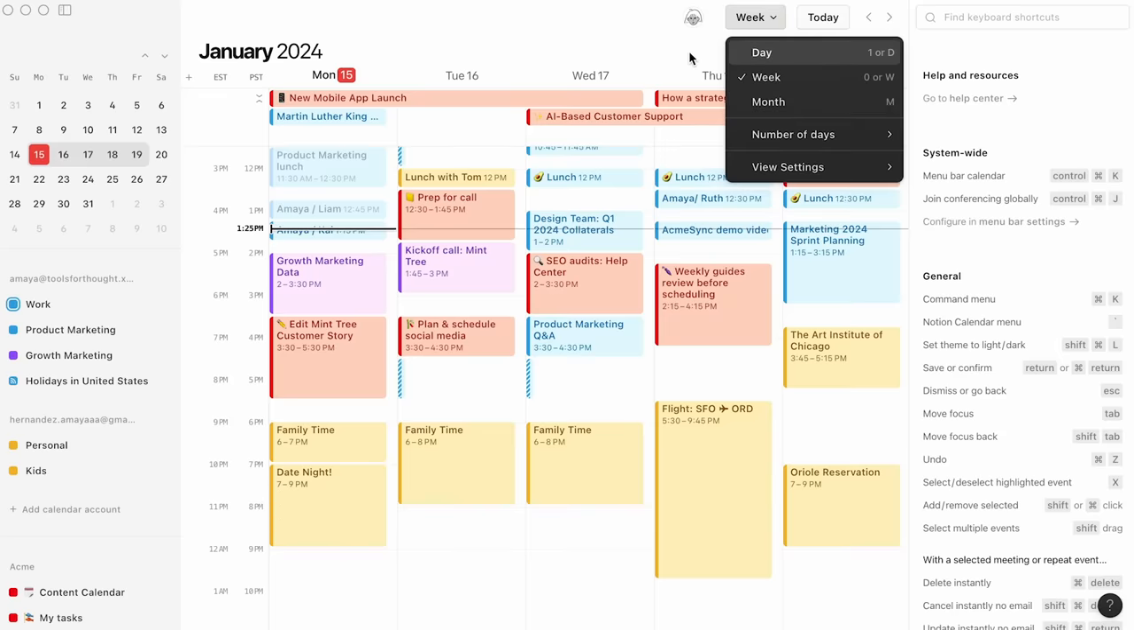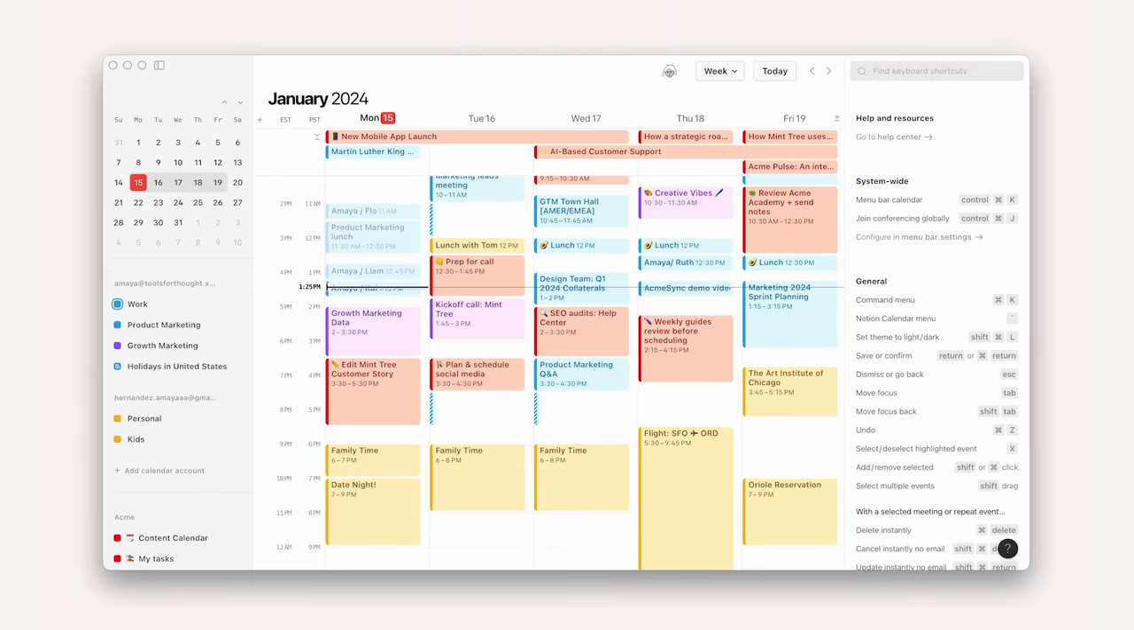And that's it! Notion Calendar brings all your events in one place where you can manage your schedule, catch up with colleagues, and quickly access relevant information in Notion with one click.